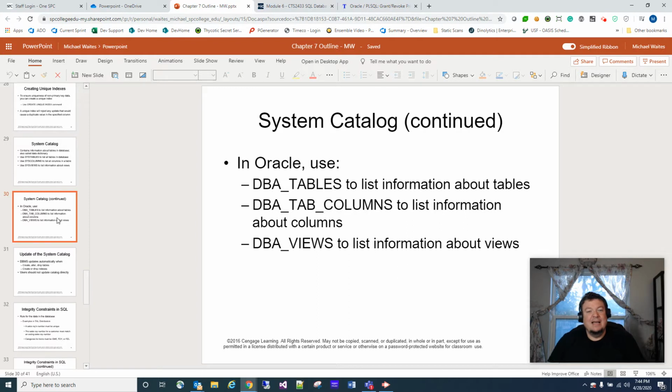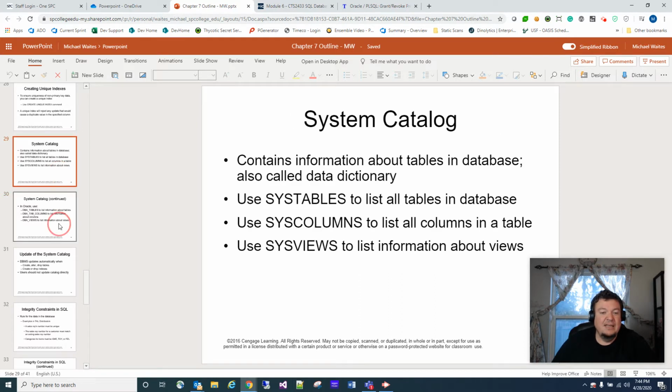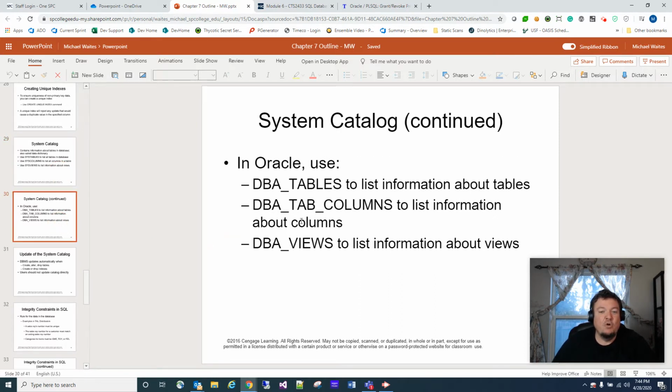With that, in Oracle, we use the DBA_TABLES, which is the list of information about tables; the DBA_TAB_COLUMNS, which lists all the information about columns; and the DBA_VIEWS. Now, again, what's the difference between these and these? This is the Oracle version of the system catalog. So when you're utilizing Oracle, you're going to make use of these tables.